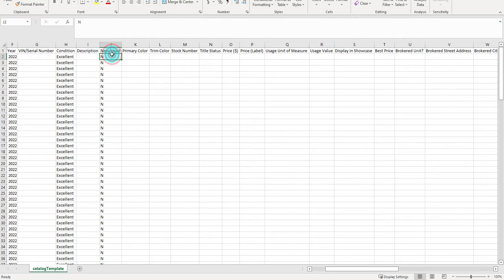Is the unit new or used? If it is new, it is an all capital N. If it is used, it is an all capital U. Primary color, this would be the color on the actual bodywork of the unit, and the surrounding trim, which in most cases is just black.